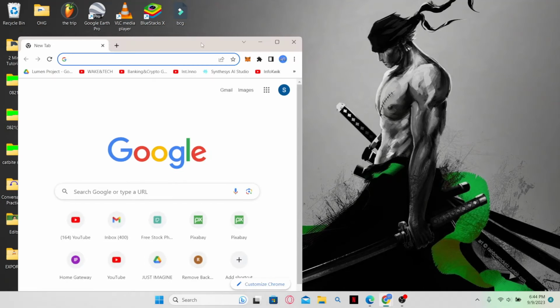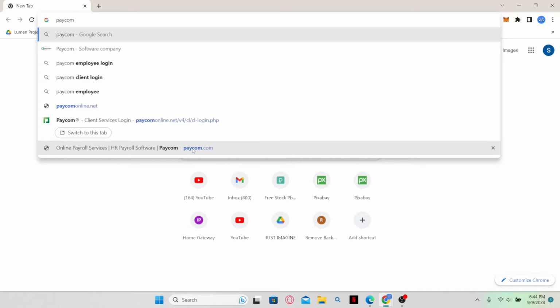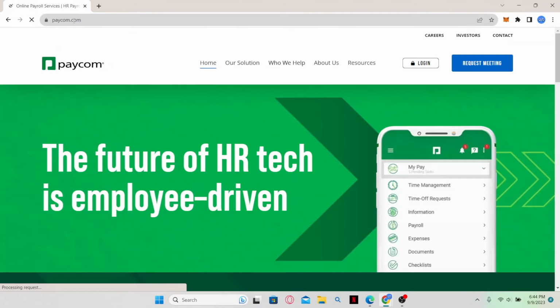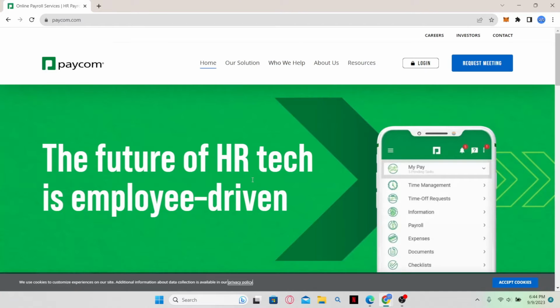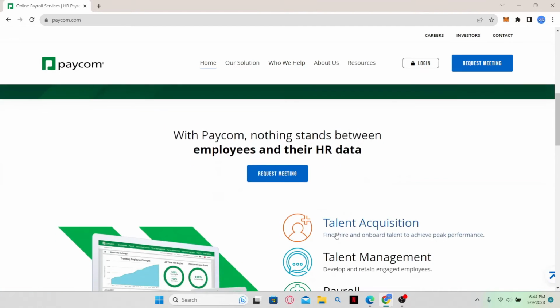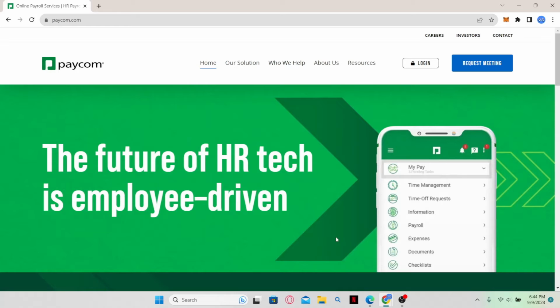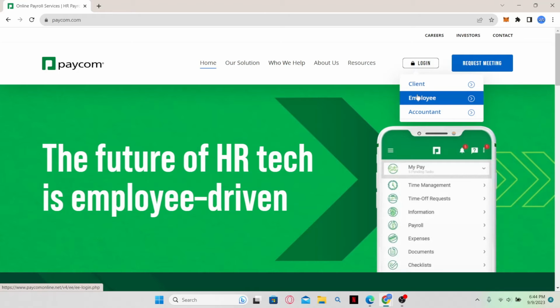First of all, just open up your web browser and then in the address bar, just type in paycom.com and press enter. This will now take you into the official Paycom website. Now, in order to log in to your existing account, simply click on the login option at the top section and you will see client, employee, as well as accountant section.